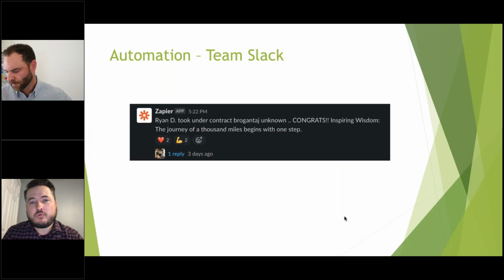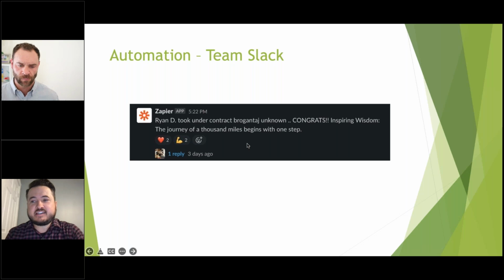Okay, so let's talk a little bit more about some separate automations, and I want to leave time for some questions at the end. We also use automation within our Slack. If somebody puts something under contract, we share that out with the group. There's an automated Slack message that goes out and it says Ryan D took under contract, and it puts the customer's name and then a little bit of words of wisdom. That way the agents can jump in and celebrate that. So this is just an example of that.